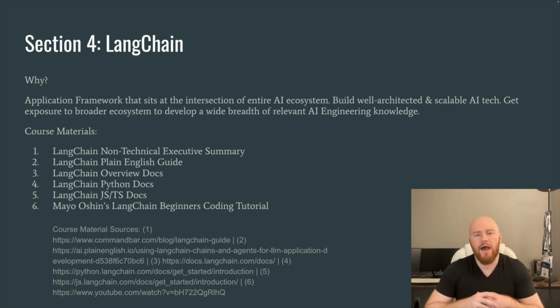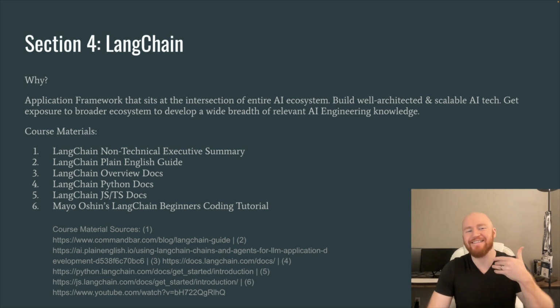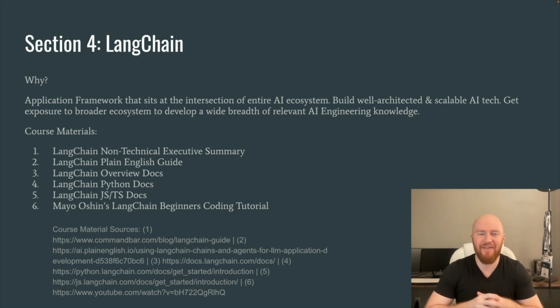Now, onto the course materials. So building AI apps is a new paradigm. There's a lot to absorb. So we're going to prime you with a non-technical, comprehensive executive summary by command bar first, then we'll follow up with a simple, plain English technical guide that covers only some basic Langchain building blocks, so you can begin to quickly grok how a more complex AI system can be built up modularly with this framework.